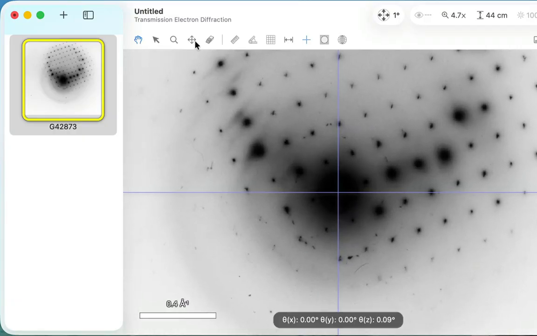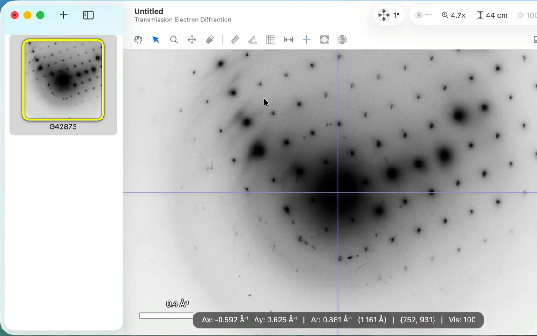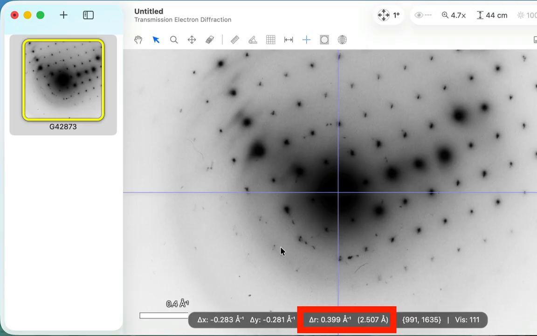Now we can measure distances on our pattern using the ruler, or also using the arrow tool. And the arrow tool shows us the distance of the arrow from the center of the pattern, and it gives us the corresponding distance in whatever the screen units are, which are currently reciprocal angstroms. And we can use that to get a rough idea of these powder rings. So the first powder ring is approximately 0.4 reciprocal angstroms. That's about 2 real angstroms. And the second powder ring is approximately 0.8 reciprocal angstroms, or 1.2 angstroms d-spacing.